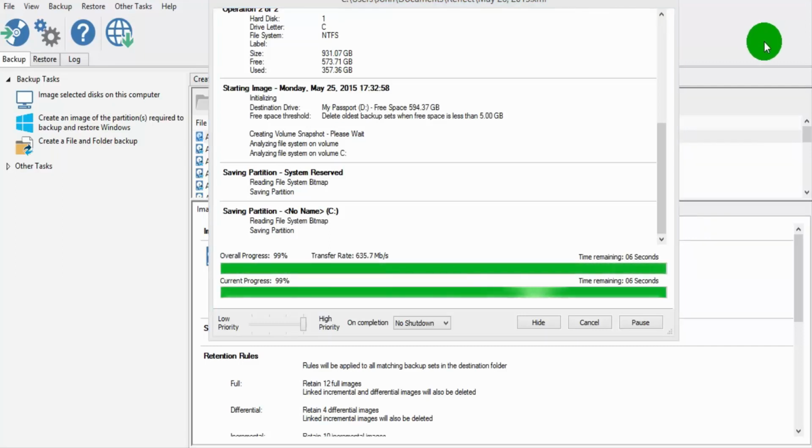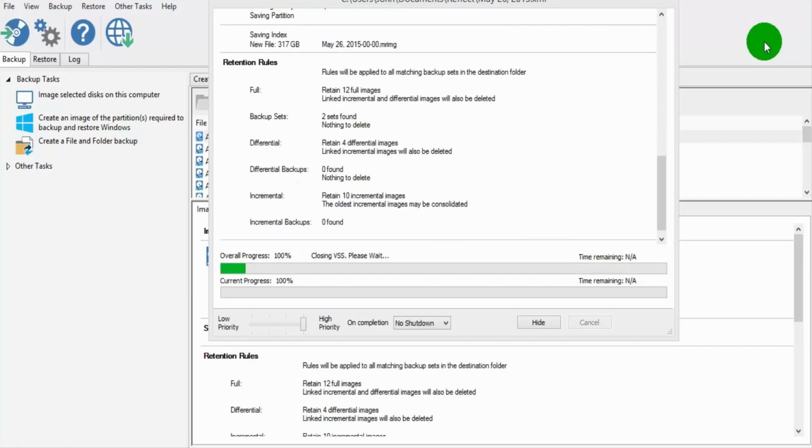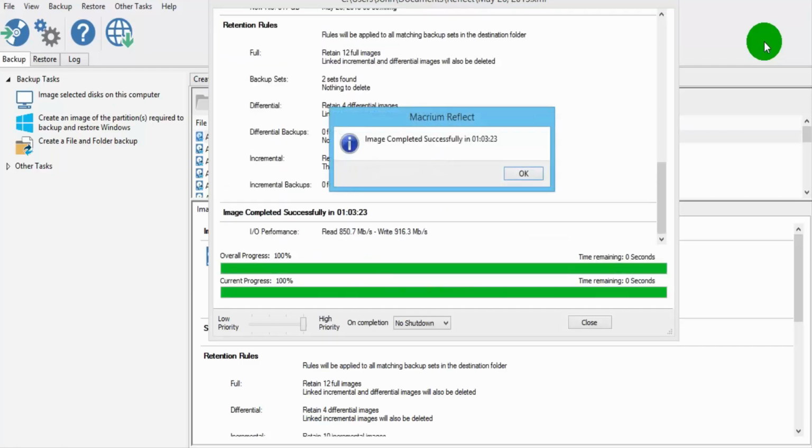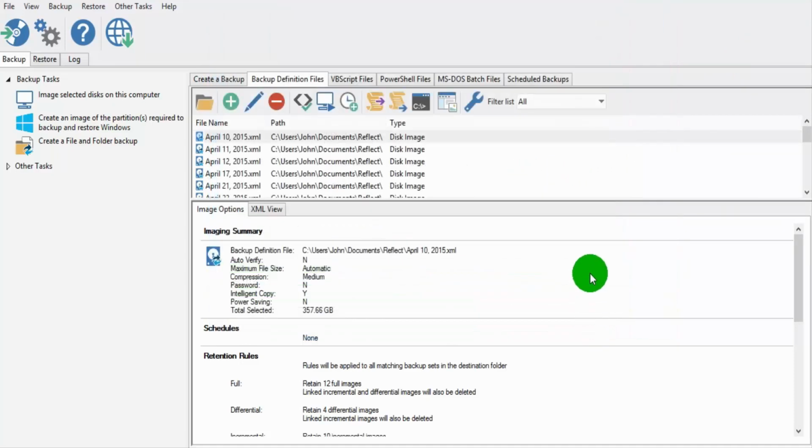Now we're at 99% and almost finished our backup. 4 seconds, 2 seconds. And our backup and our image completed successfully in 1 hour, 3 minutes and 23 seconds. So we can close that, and exit. Okay.